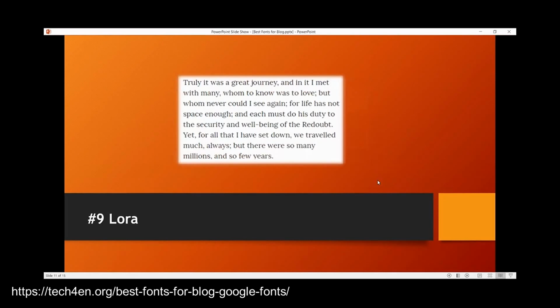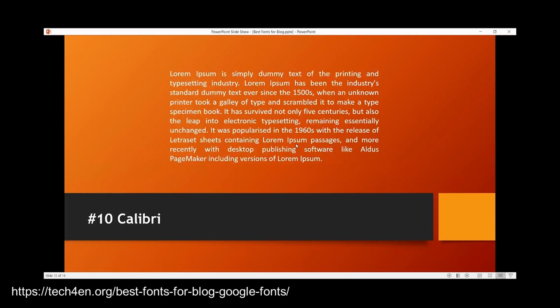The ninth in our list is Lora. Lora is also one of the amazing fonts that you can use, and more than 450 million websites are being powered by this font. It will look something like this. The 10th in the list is my own favorite, Calibri. I'm personally using it on many websites. Even whenever I type something, I use Calibri a lot. You can mix it with any other font, and it will never disappoint you.